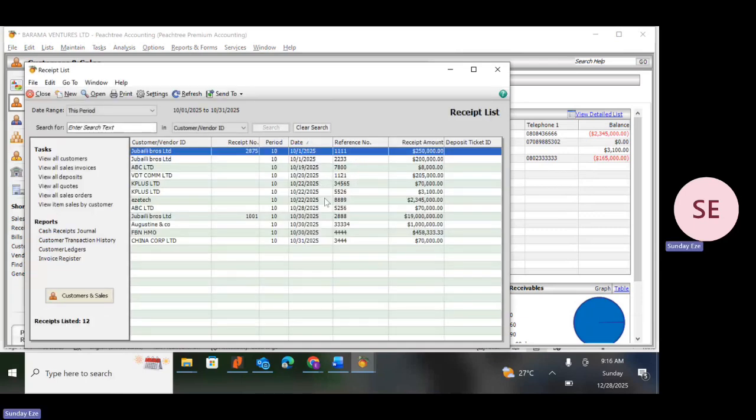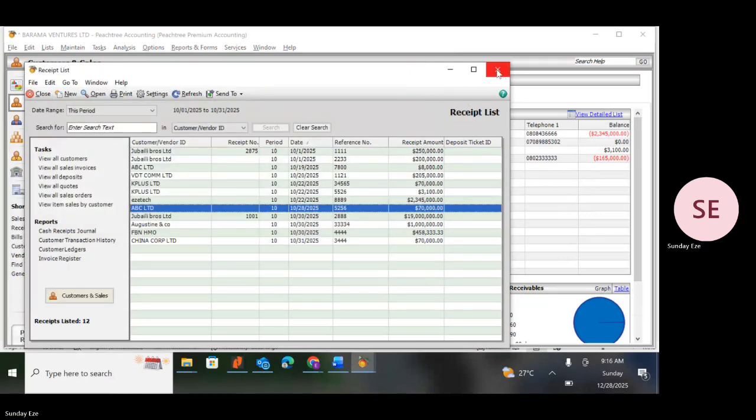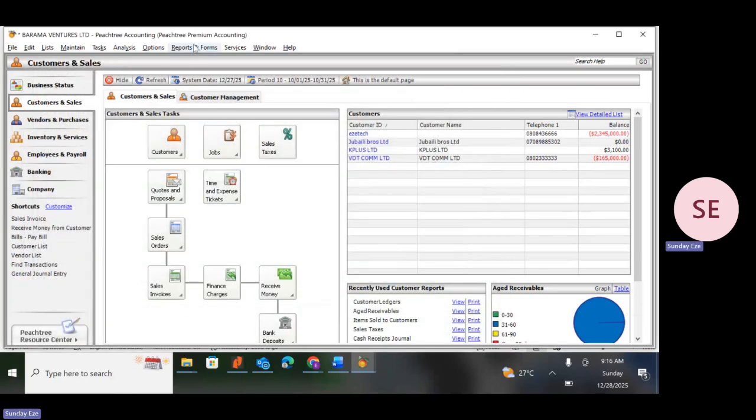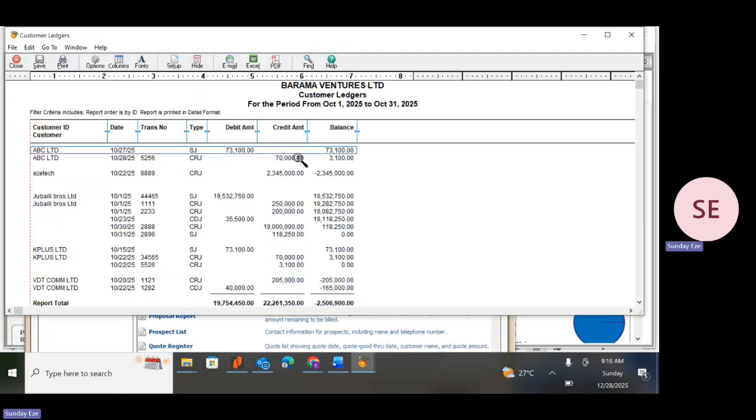So this is it on the 28th. Where is the invoice we just received now? ABC Limited. This is it here. You can see it. It's there. And also go to report and check customers ledgers. You can see it here now.